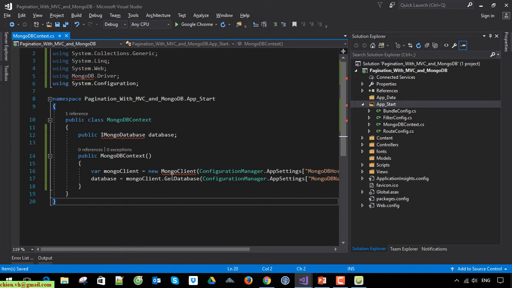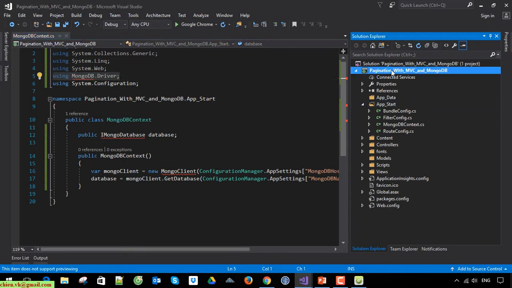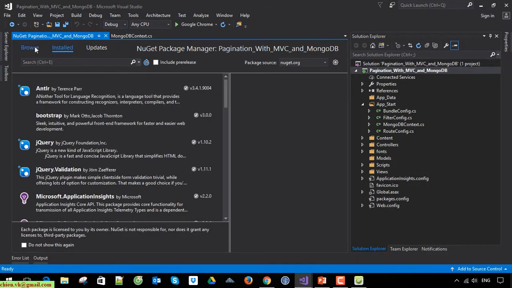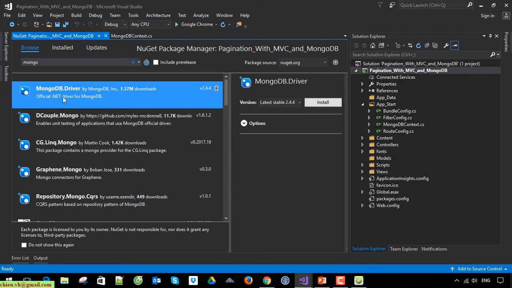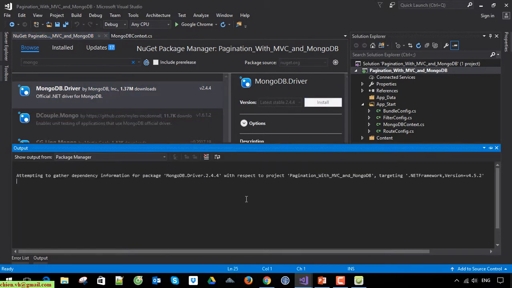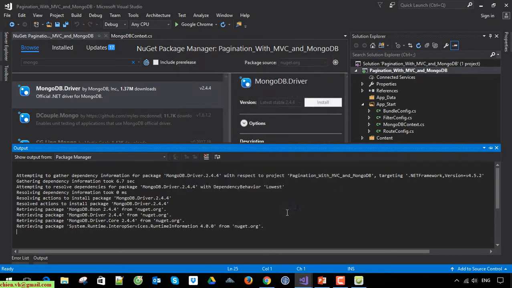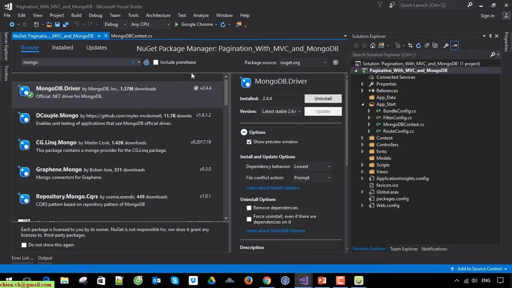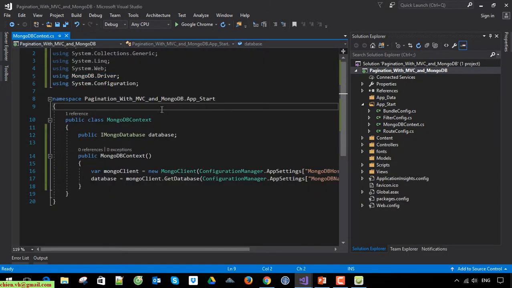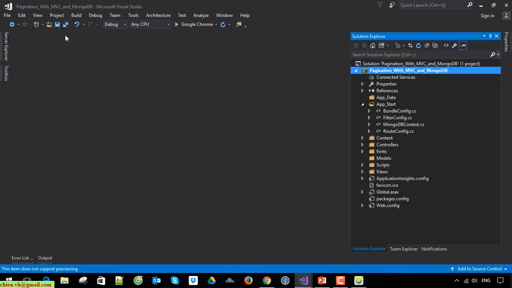We have to download the MongoDB driver package from NuGet in order to connect with the MongoDB database.